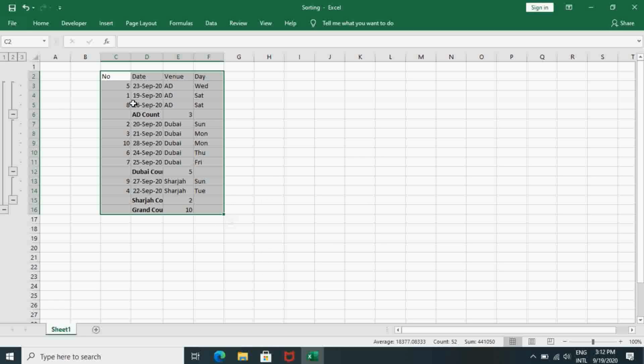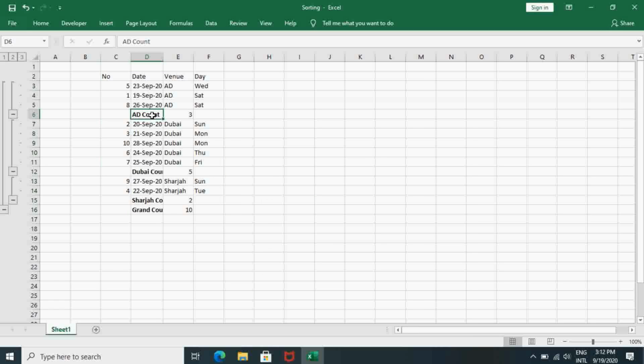Now you can see the subtotal values here. Abu Dhabi 3 matches, Dubai 5 matches, Sharjah 2 matches, and the total number of matches, grand count, is 10 matches. So this is how the subtotal function works. That's it.